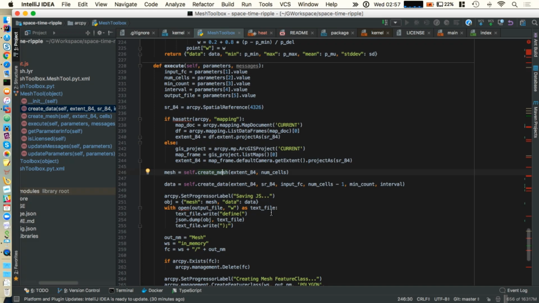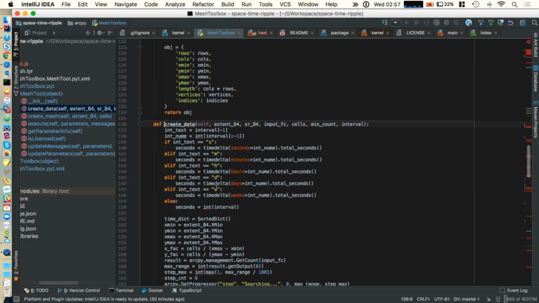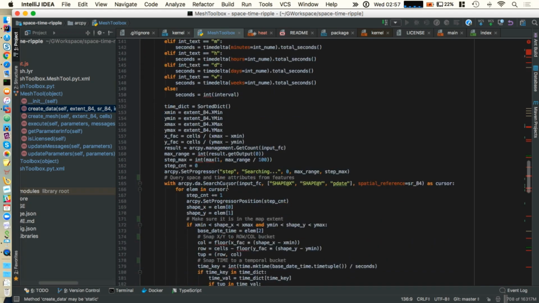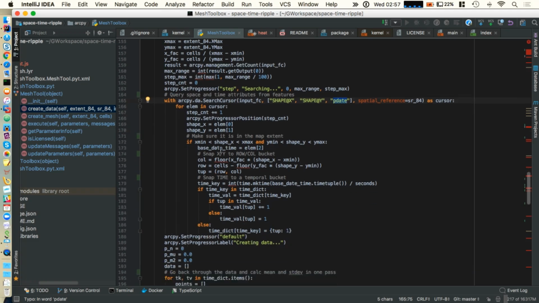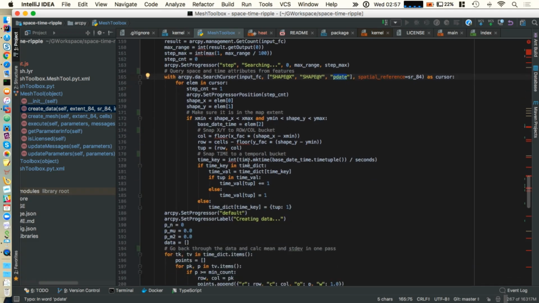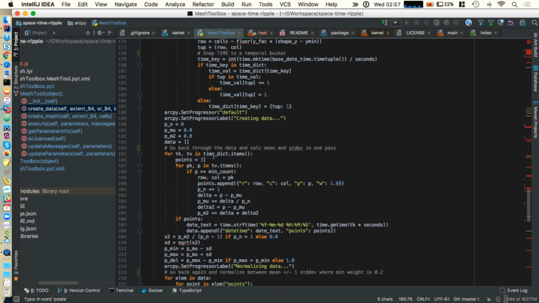Now let's go back to the second section, which is creating the data. This is the part where it goes out to the feature class, and I made some little cutesy thing here where I can tell it to construct by second, by minute, by hour, by day, by week. It uses the Python API search cursor to query the location, X and Y, and the date. Based on this, I can make sure everything is in the current extent, turn it into a space-time cube, then normalize the data by calculating the mean and the standard deviation.